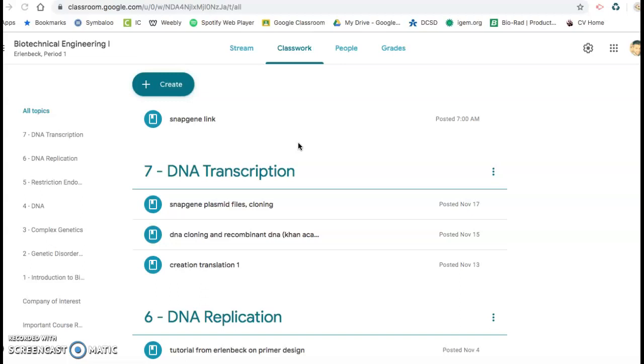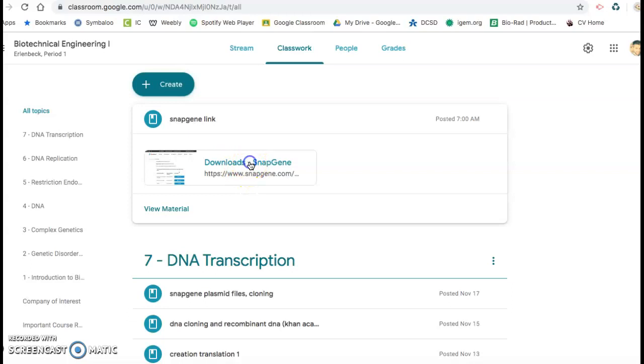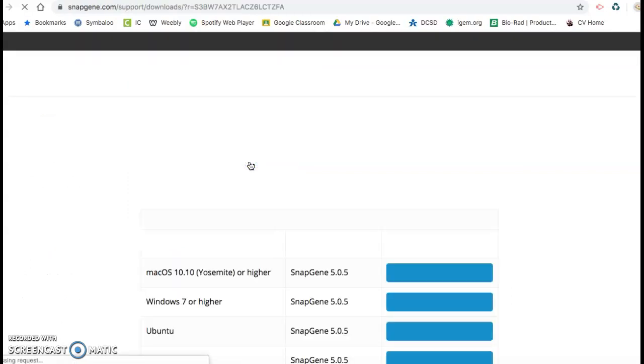In order to get that download, you're just gonna need the link that they sent me. So where I put that is on Google Classroom. When you go right up to the top of Google Classroom, there's going to be this portion right here. That's just the SnapGene link. If you click on that, it's going to open up a screen for downloads.